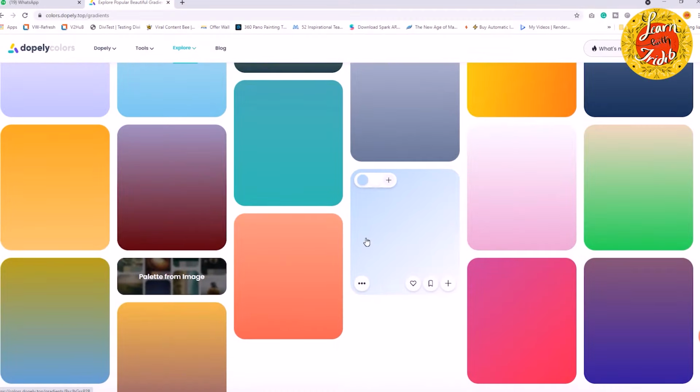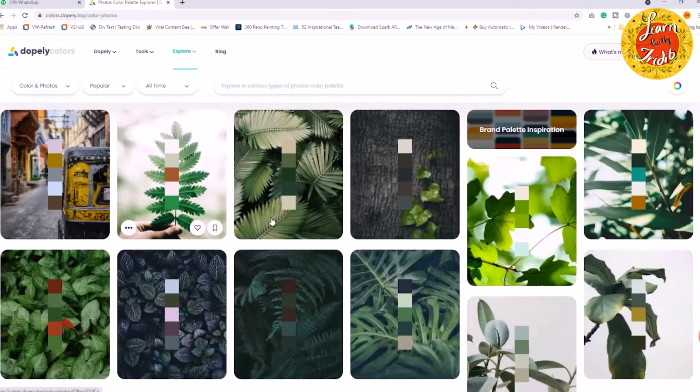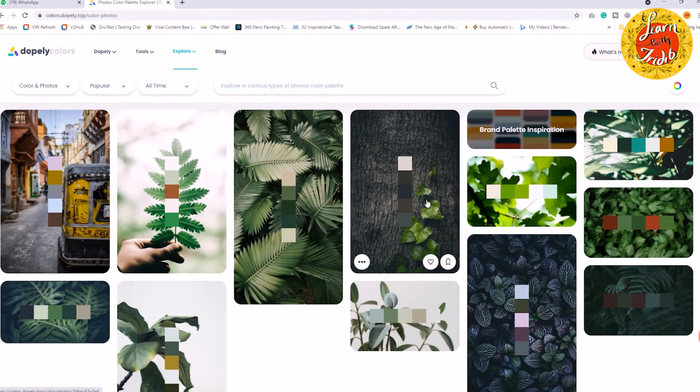Isn't this amazing? As I scroll down, I want to show you this thing also. It is palette from an image. You can upload an image in Dopely Colors and it will generate the colors for you. Also, it shows you what are the colors that you have in this particular image, the main colors you have in this particular image.